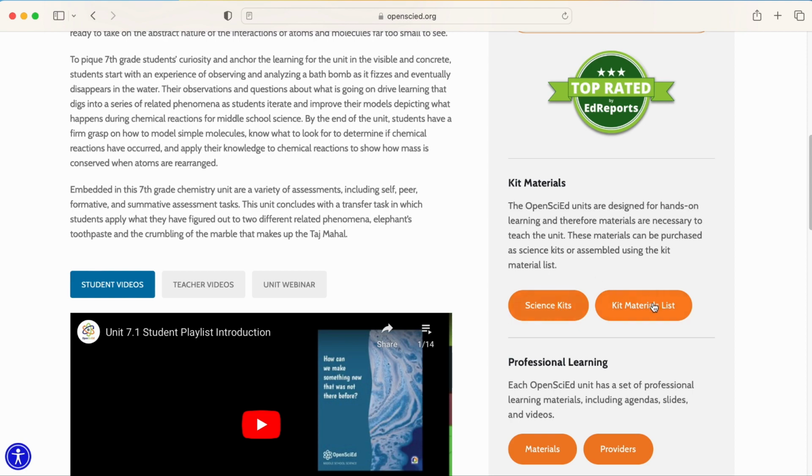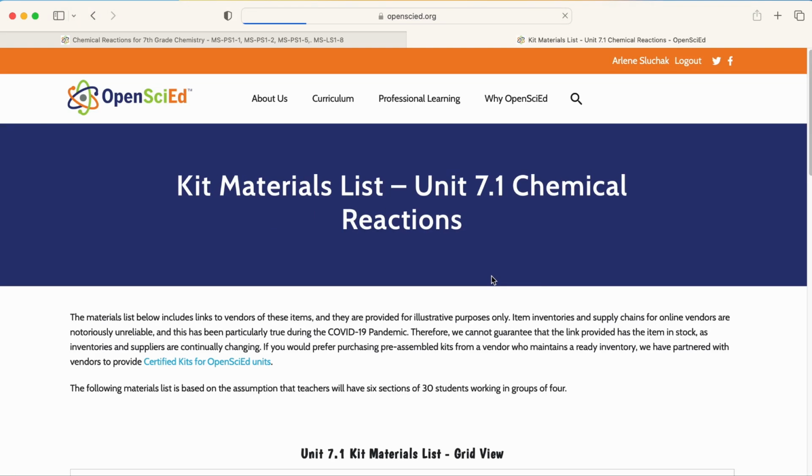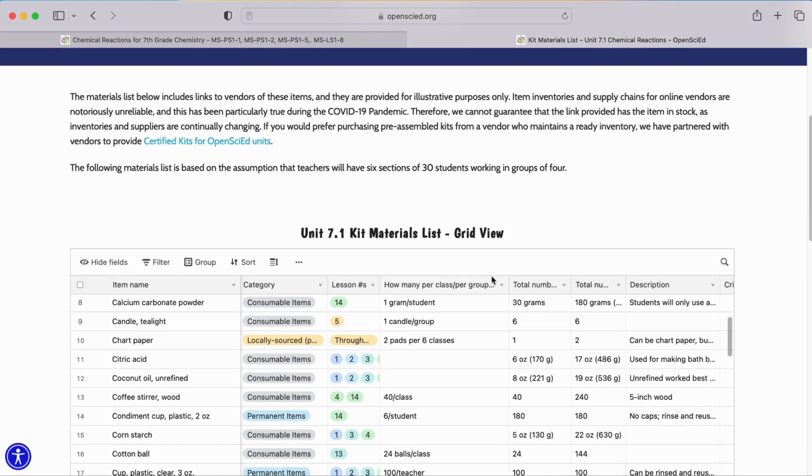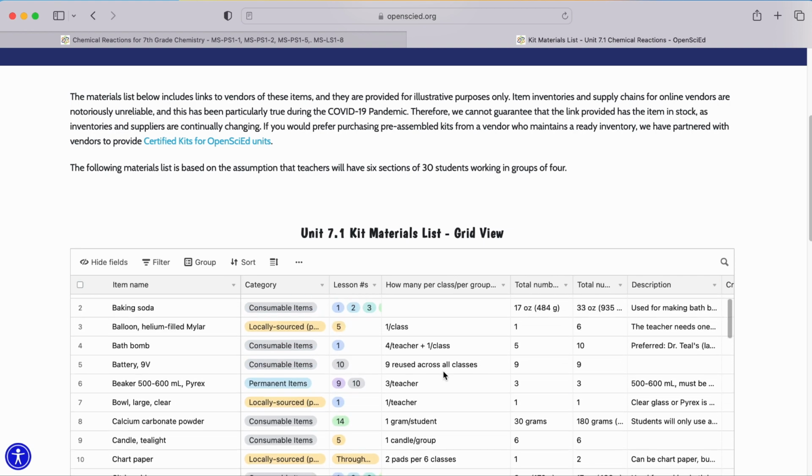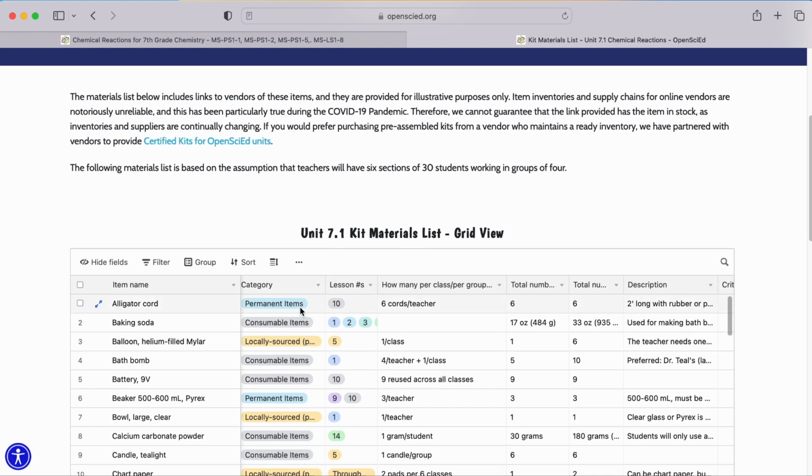Okay, we're back at the summary page, and you're going to see that there are two tabs. There's a student tab, and there's a video tab. Okay, this is the material list that I was talking about, right? This is for Unit 7.1, Kit Material List.